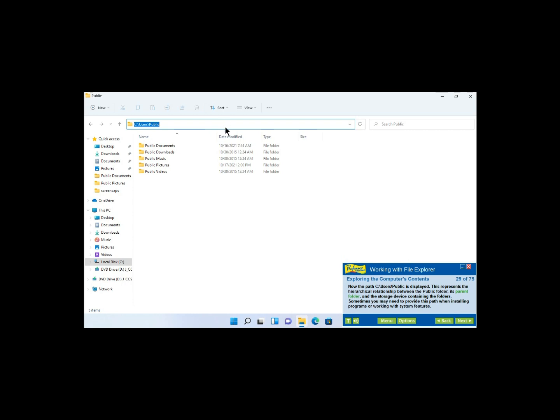Now the path C:/Users/Public is displayed. This represents the hierarchical relationship between the Public folder, its parent folder, and the storage device containing the folders. Sometimes you may need to provide this path when installing programs or working with system features. Now let's return to Sarah's Documents folder.